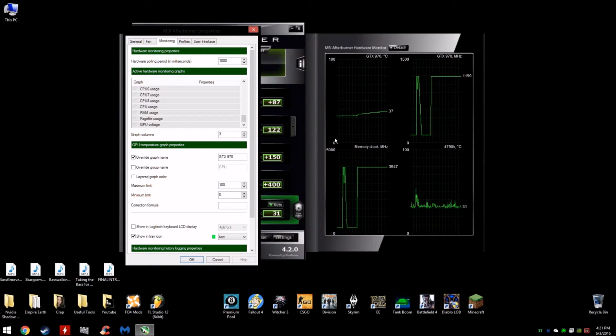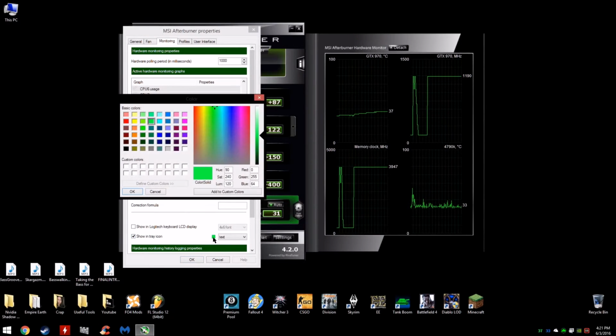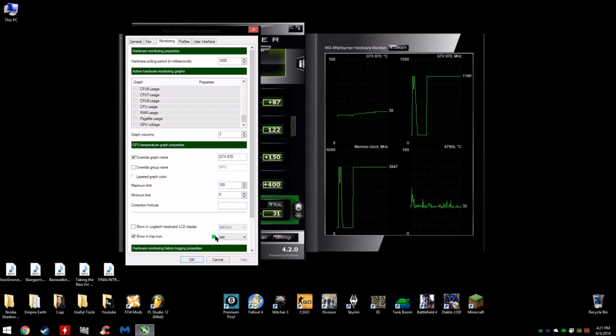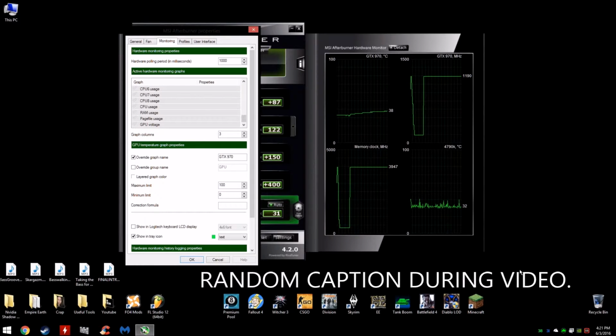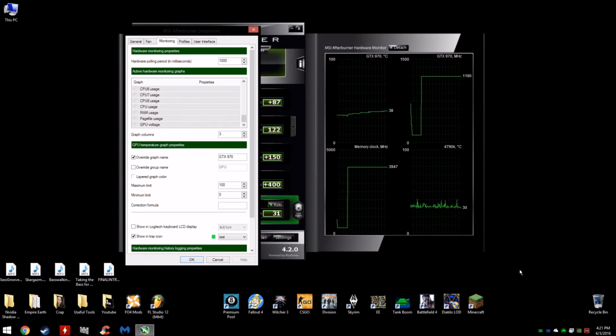You can change how many columns you want, the name of it so you know what it is, and your temperatures. Now you go down to show in tray icon and you choose your color. The reason I choose that is because, you know, Nvidia graphics card. And it might look like it's running warm right now, but that is literally because it is recording as I'm talking. I'm using Nvidia ShadowPlay, which uses up your GPU to record as you are doing whatever.